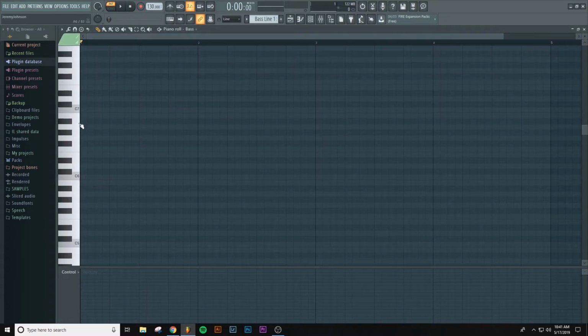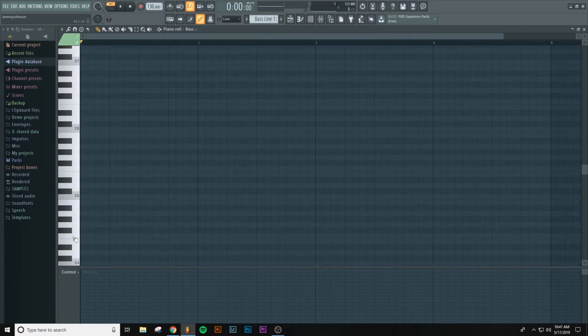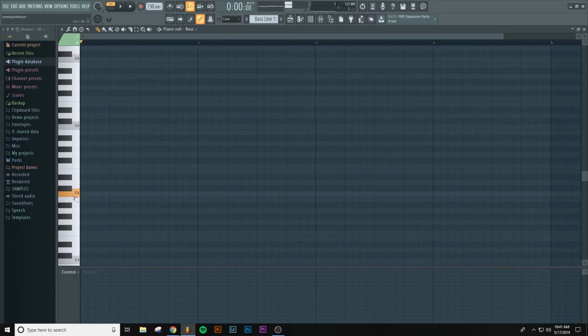So this opens up this window, and you'll see this keyboard on the left side. And this gives you all the notes that are available. So let's start out with this C, and you can change the note length by dragging on that left side or shorten it up like this. So I'm going to lengthen it out to where it's 2 beats.